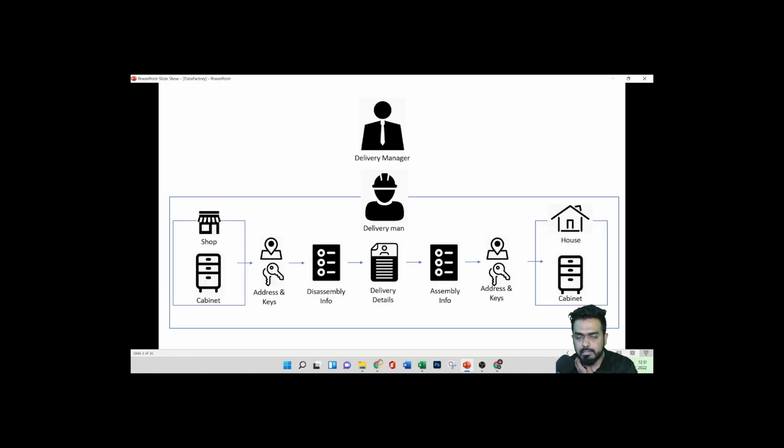First, we'll understand all these Data Factory components with the help of an analogy. Assume we have a shop and a house. In the shop we have a cabinet, and we want to transfer this cabinet. The person in the house is purchasing this cabinet and wants it transferred to his house, so he is looking for someone to transfer it from the shop to his house, and we have a person called a delivery man.